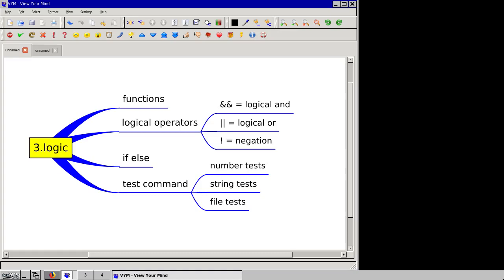Welcome to part 3 of my shell scripting tutorial. In this episode I will be discussing conditional logic.